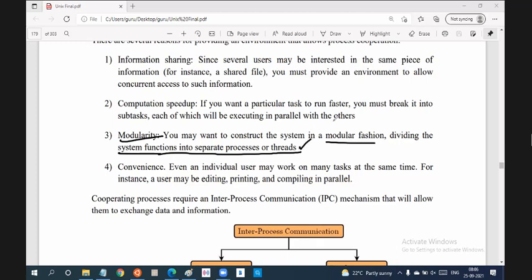Next one is convenience. For convenience purposes, cooperative processes are required. Even an individual user may work on many tasks at the same time. For instance, a user may be editing, printing, and compiling in parallel. For that also, I need cooperative processes.